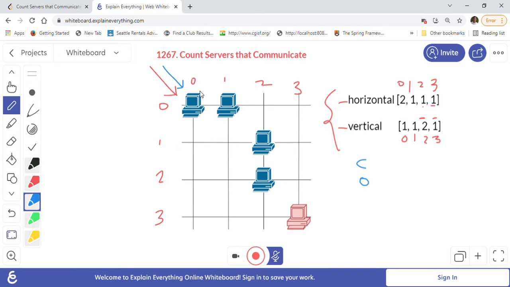And whenever we see any computer, for example, if we see a computer here, we will know the position of this row and column, right? So we will check if that row or column has more than one server available. So for example, this 0th row has two servers, right? So we will know that it has more servers available for communication, so we will increment our count to 1 here, right? Similarly, when we reach here, again we will check if there are any other servers available in the same row and column.